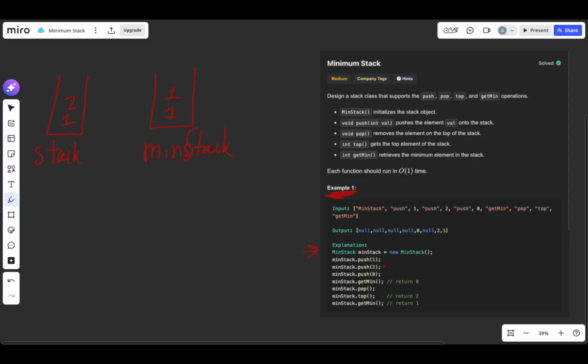So you just push 1 again simply. And then for the third one, push 0. So you push 0 on the stack. So 1, 2, 0. And now the minimum becomes 0. So now if I call the get min function, I just return the top of the minimum stack here, which is 0. And that is constant time as well. Just looking at the top of the stack takes constant time.